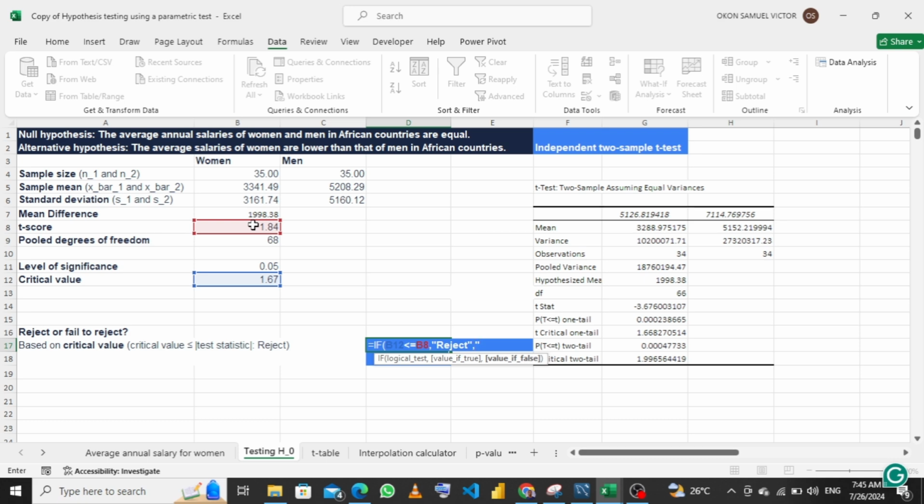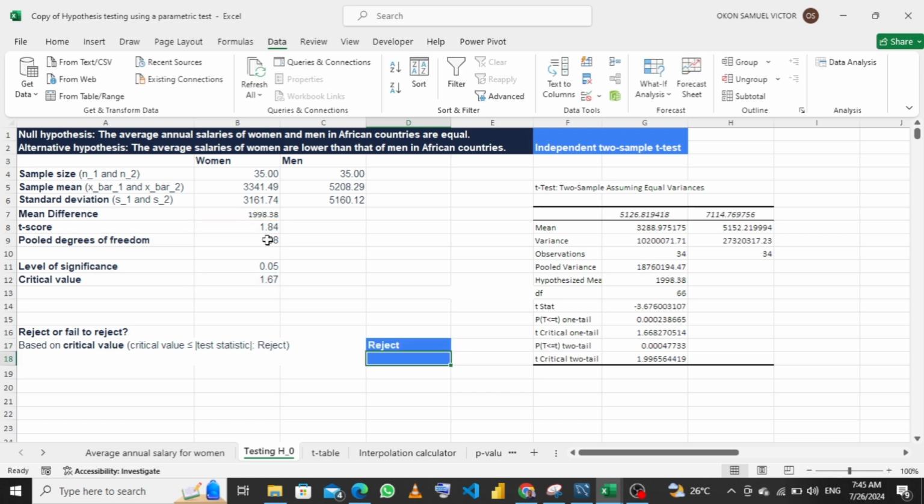So that's it. So let me just do this. Fail to reject. Then hit enter. So now we reject. Then we definitely have rejected the null hypothesis, and the alternate hypothesis stands. That means this hypothesis is actually correct.